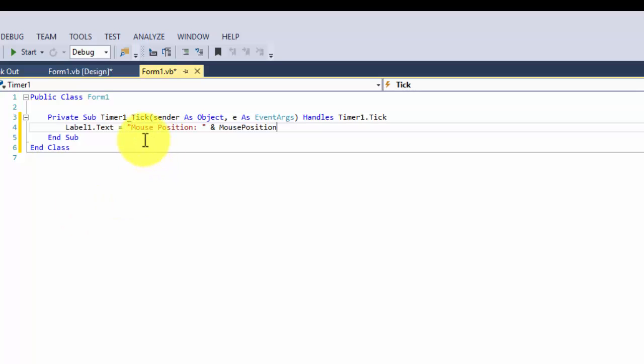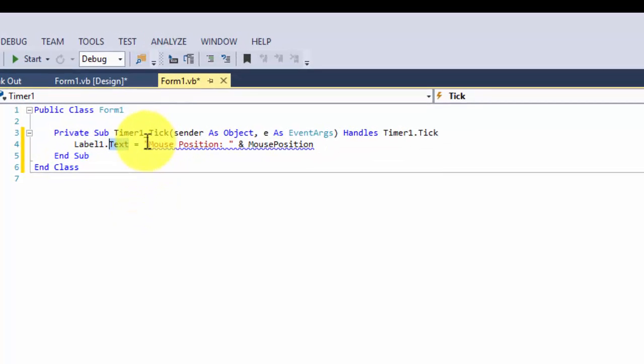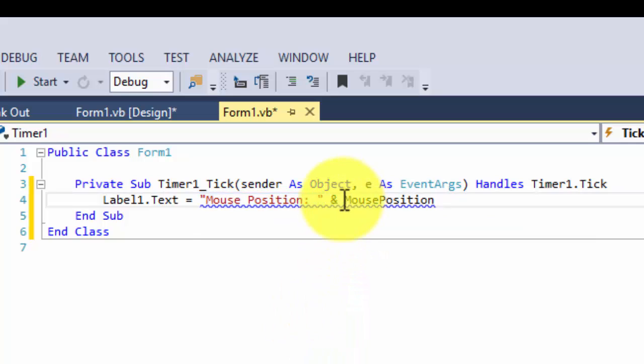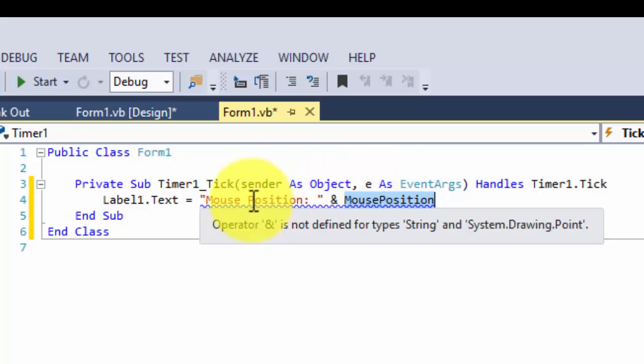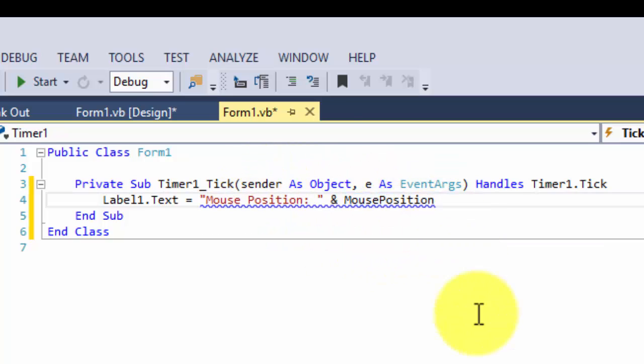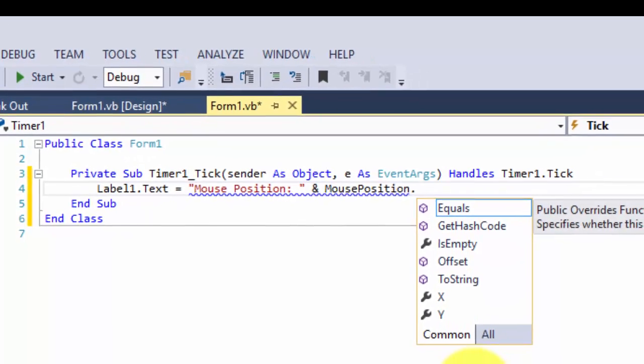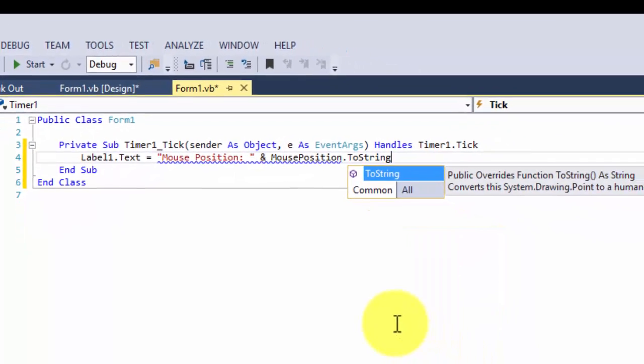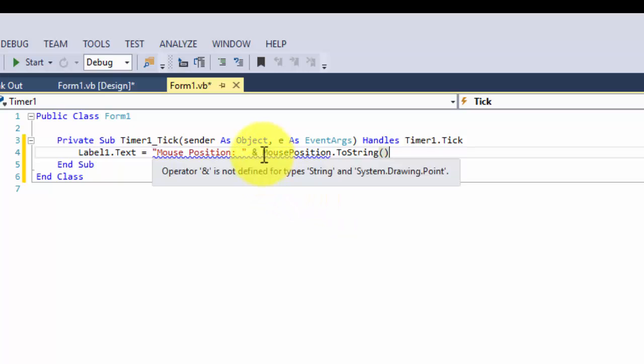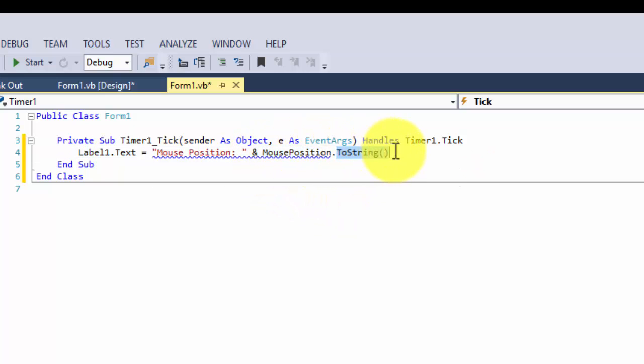So now the issue is, if I click off of this, it's going to throw an error right here. Since the Text property is a string, this part's okay, this is a string, but you can't join it with this, which is coordinates. You can't put numbers with strings unless you put a dot, and now we can use our ToString command, which basically takes whatever the mouse position is and converts it into a string. You can only make assignments with the same types of values.